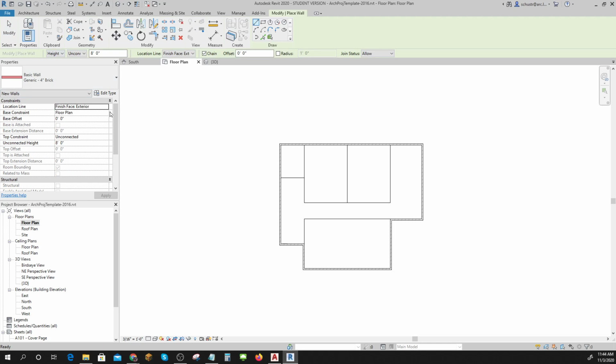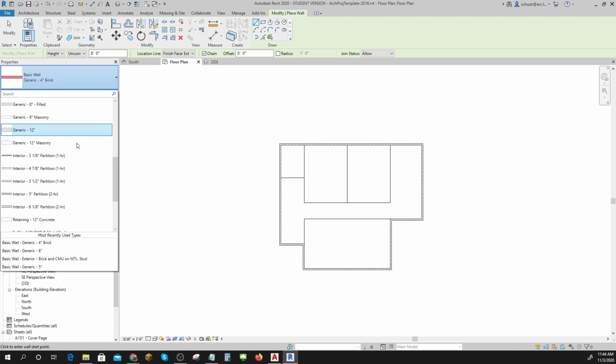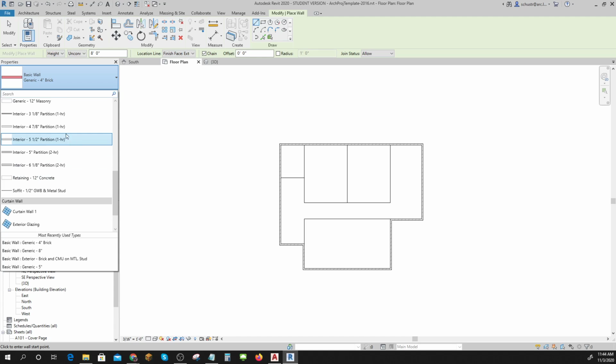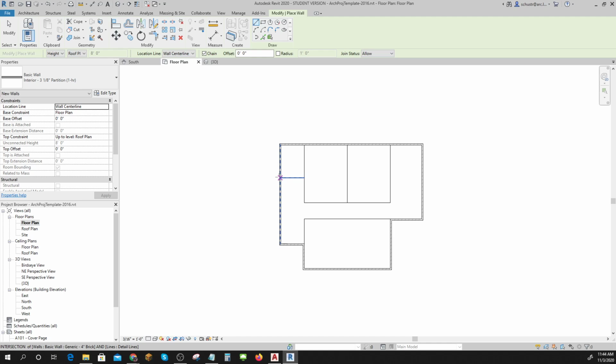So now I'll go back to the floor plan, and I'm going to put in my interior walls. If I click up here again, I can pick some sort of an interior, small partition wall. And now I can just click, click, click, click, click. I'm just going and clicking where I want the walls to be.